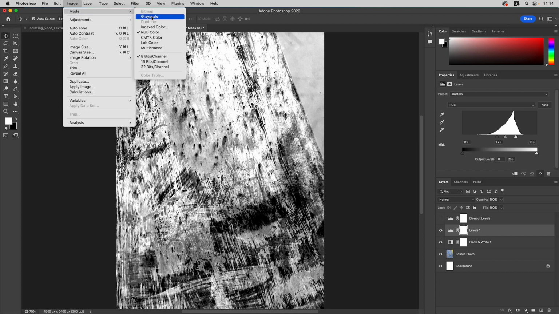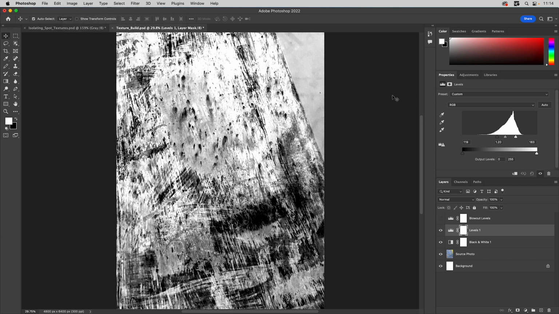I'd go back to grayscale since we're in RGB. Then I'd go to bitmap, and I'll walk you through that in just a second. But I want to show you another layer, because this same texture I'm going to use multiple times. I'm going to use it as is like this and save it out as what's called a dithered bitmap, and you're going to see what that is in just a little bit. But I also blew it out even more.